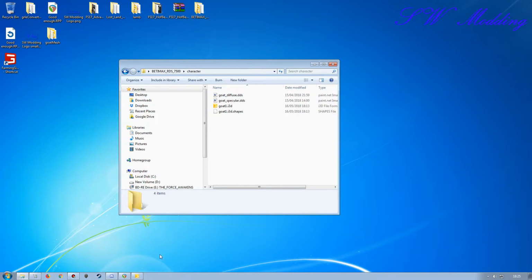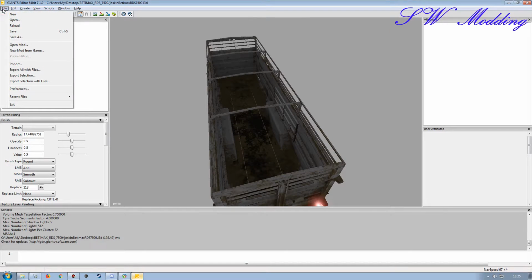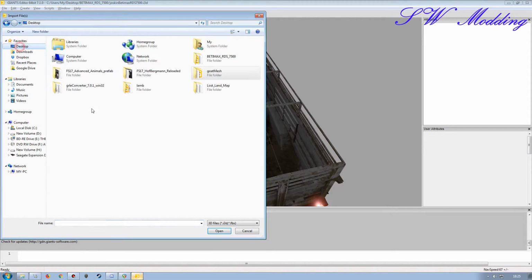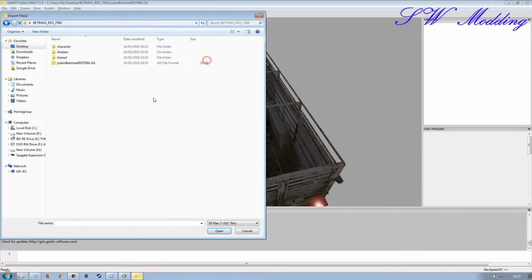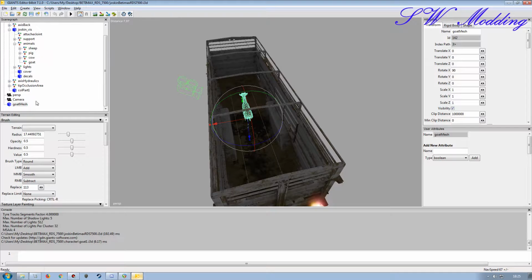Okay, so now that I've got that into there, I can go back into my trailer, and we'll go File, Import, go into my Joskins trailer here, and Character, Goat1, and we'll import it in. Now obviously, like I said before, I may need to remove the camera, which in this case I do, so I'm going to delete that.